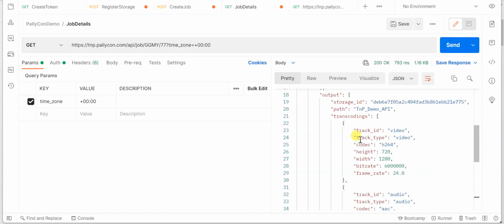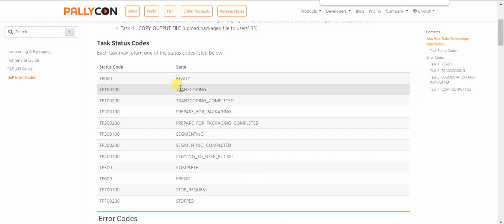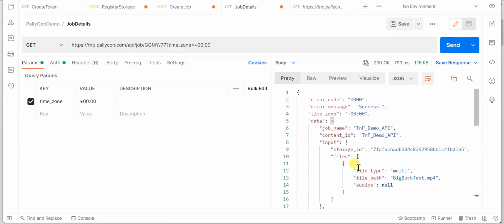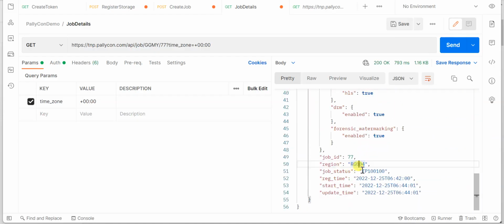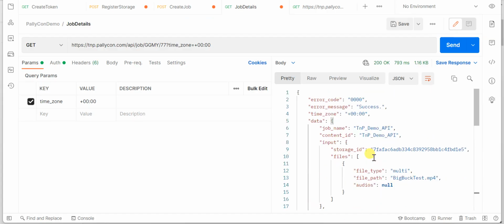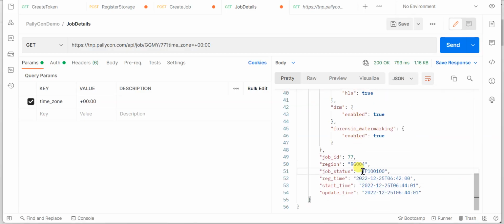In the response, you can see the job status, which shows that the status is in transcoding. This code maps to the transcoding phase.